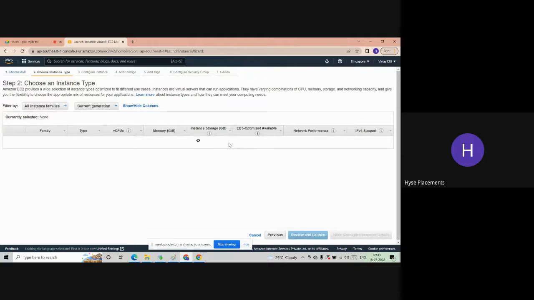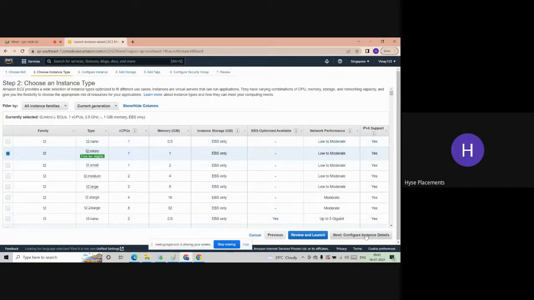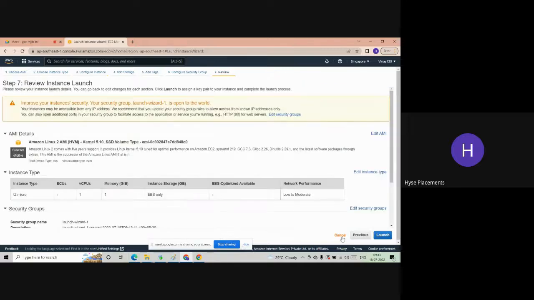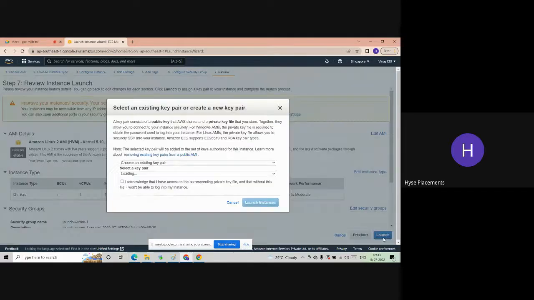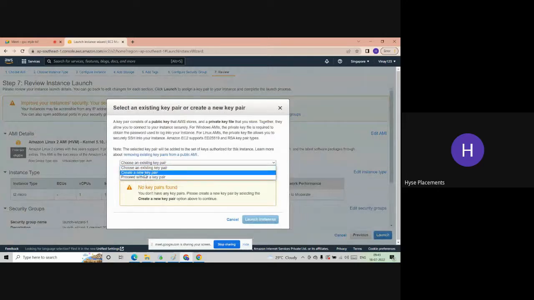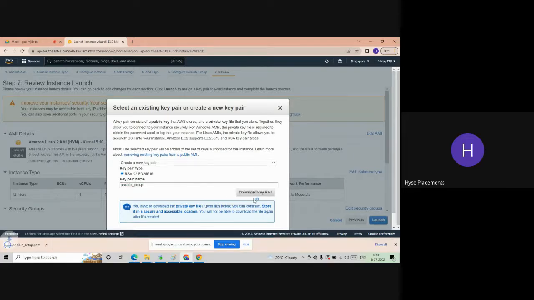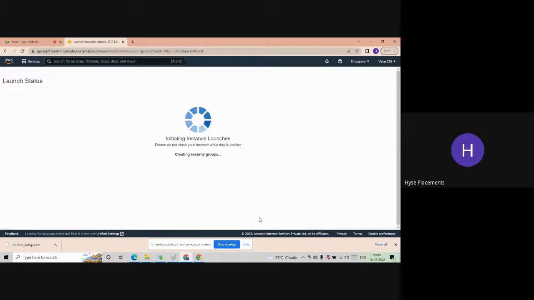I am going with Amazon Linux only. See here, number of instances. We need 3. Okay. Review and launch. Okay. Launch. Create a new key pair. What is our key pair name? Ansible setup. I have downloaded this. Okay, launching the instances.